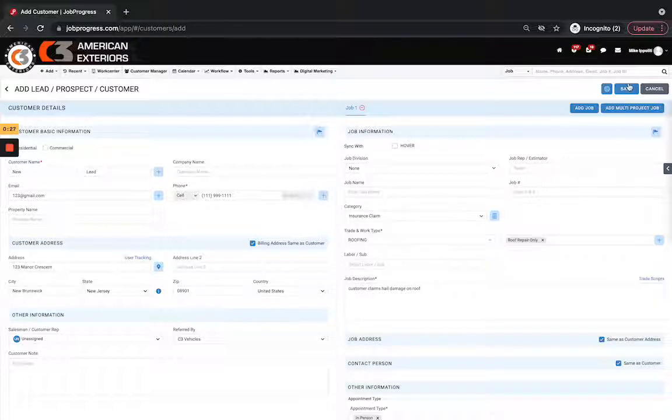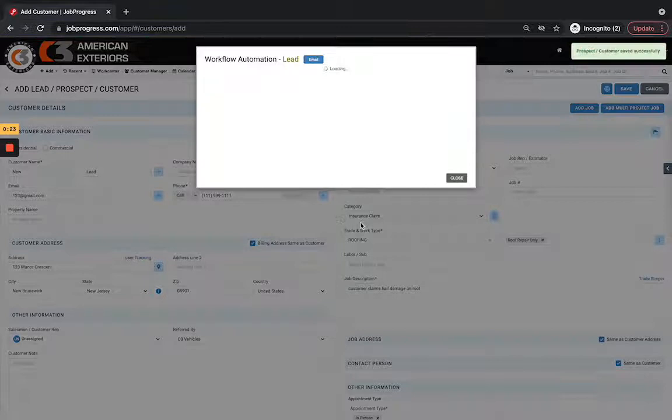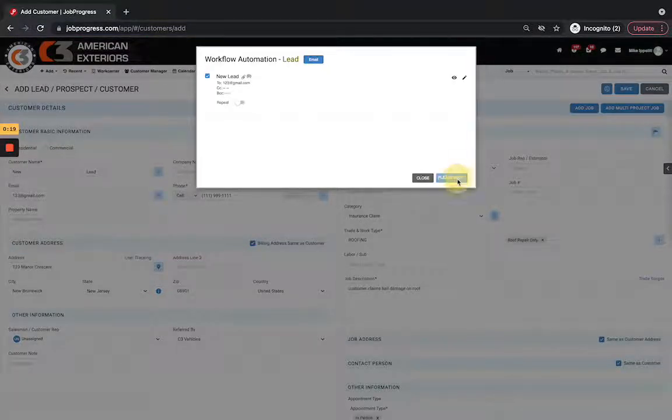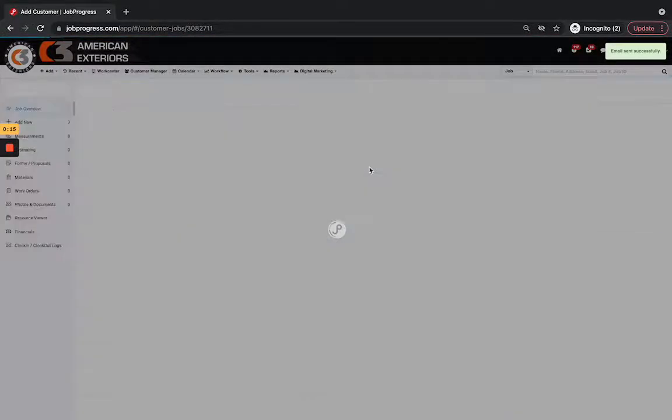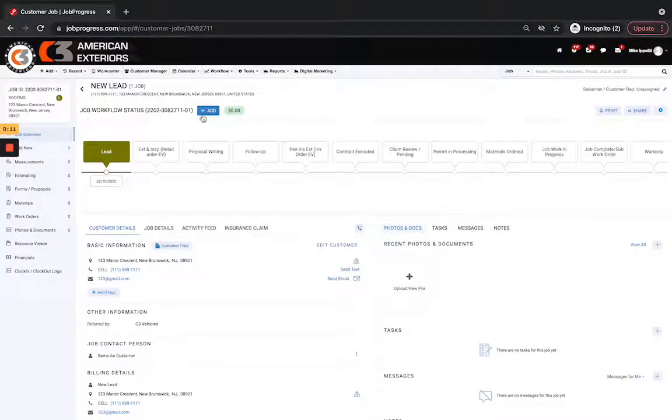Once we're done, we can go ahead and hit that save button. We're going to be met with what's called workflow automation, which is going to trigger an automated email. To send that out, we simply hit the send button, and now we're all done. This job was successfully added into JobProgress. The rep will be notified once you assign them. And now we have their information stored where we need it.